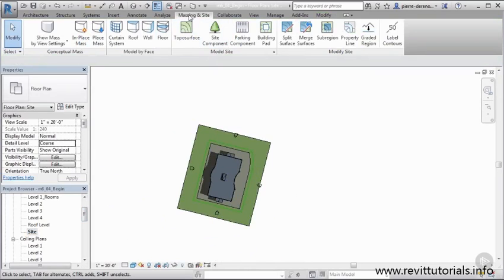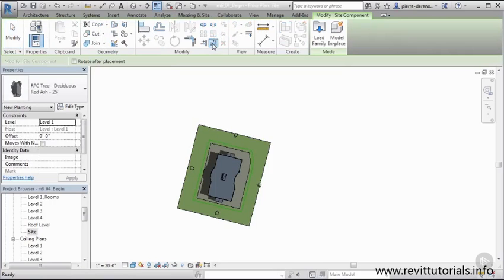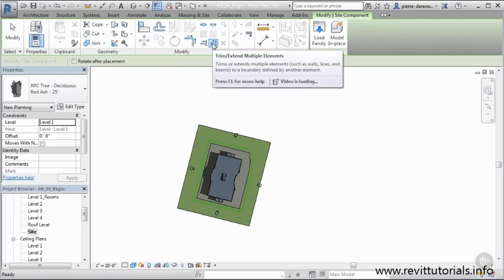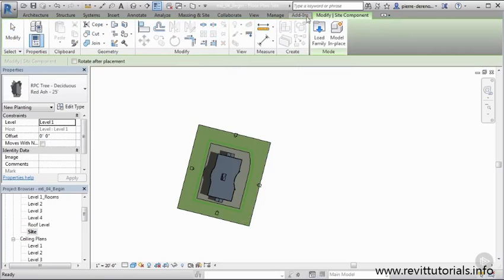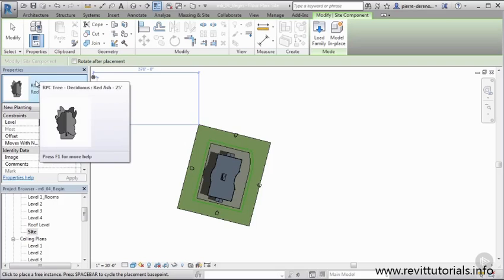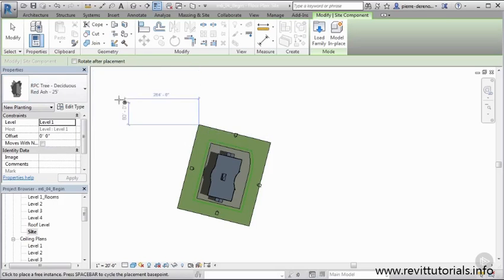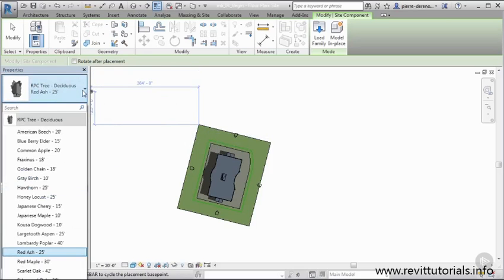Really all we need to do at this point is go to the Model Site panel and click on bringing in one of these site components. Now what happens here is we automatically get these trees by default in our Properties. But we can easily start dropping these in. If I go to my Type Selector, take a look at all these trees we have to choose from. We have quite a bit to work with. So go ahead and take your pick. I'm going to go with this deciduous.